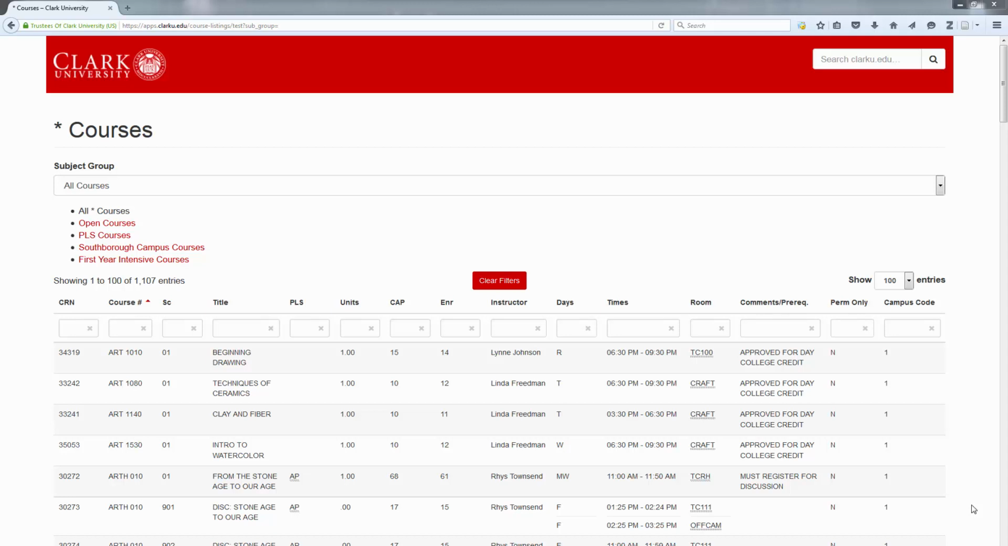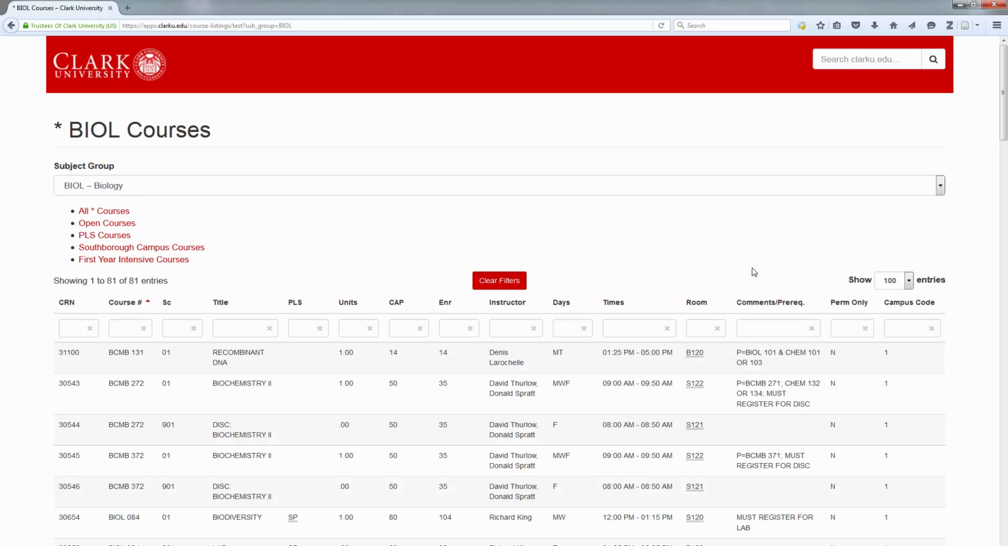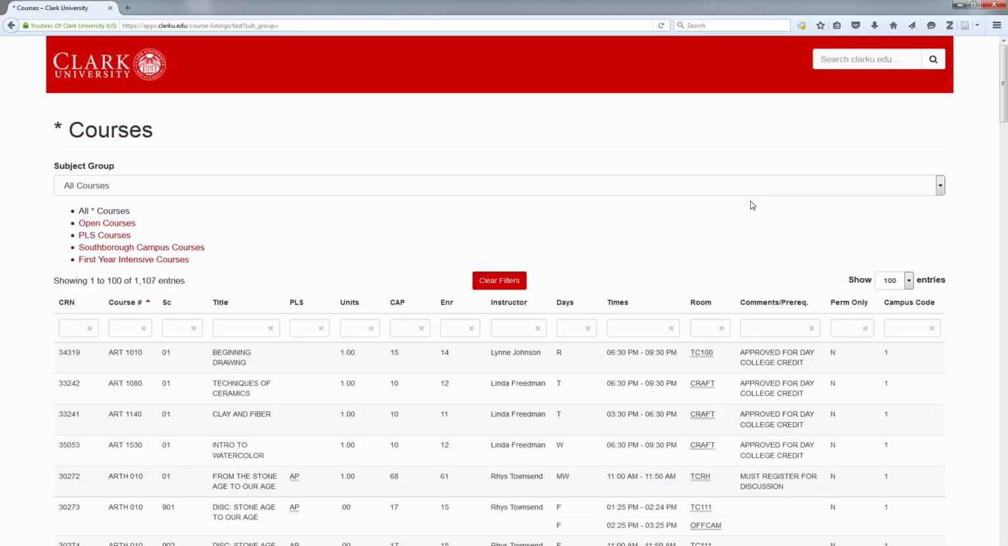For example, if you'd like to find courses in a specific subject group, you can use the drop-down list. When you choose the subject you're interested in, the grid will update to show only courses in that subject. To go back to viewing all courses, click on the drop-down list again and select all courses.